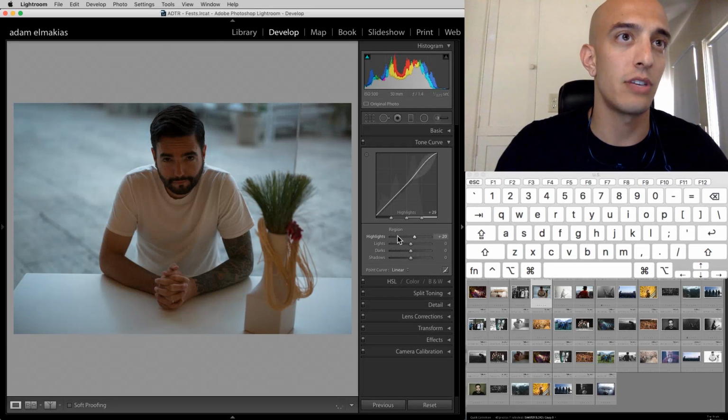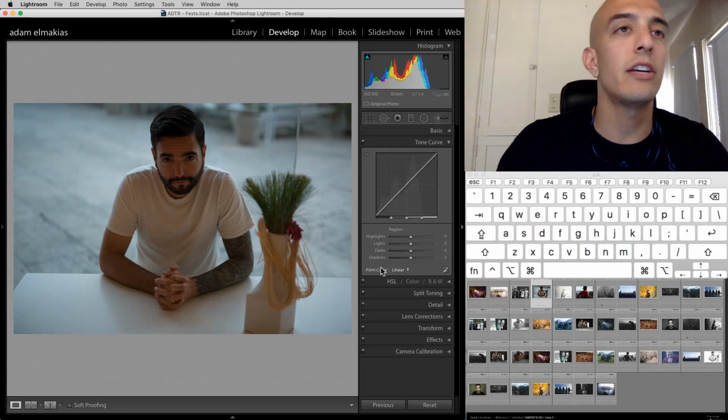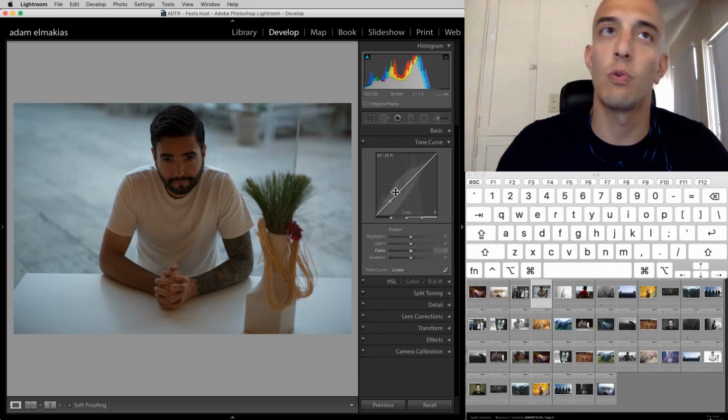You can also do it manually by changing the highlights and the lights. And this is just another way to kind of visualize what's going on in your photo. Got it? Cool. Down here, I don't really use point curve too much, and I don't change these parameters, so don't worry about that right now.